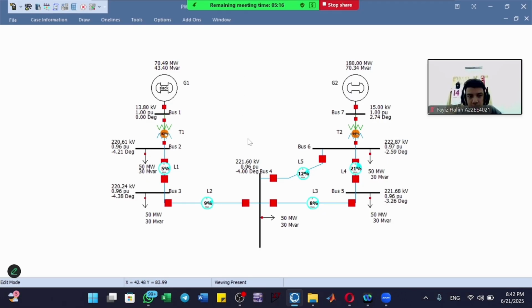So for case 2, we have to improve the voltage on bus 4, which is 211.06, by 5% to 221.58, which is around 221.6 kilovolts. There are a few methods we can implement. One is that the transformer tap ratio can be adjusted. But in our case, we are doing capacitive power compensation, which is to install a shunt capacitor at bus 4, which will provide the reactive power to the system.